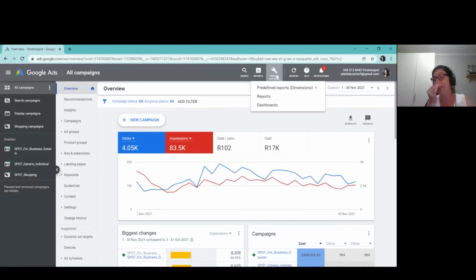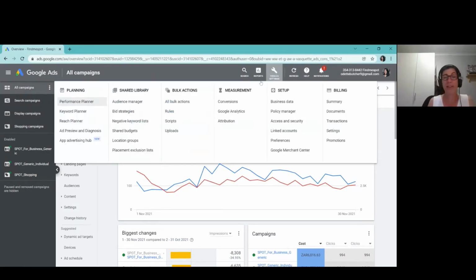I generally go straight to Google Analytics for that. Tools and settings: performance planner, keyword, reach. That's what we were talking about. That was for LinkedIn with YouTube. Audience manager, where all the images are for your ads. Negative keyword lists, placement exclusion lists, conversions, Google Analytics. You can get through there. And then all sorts of information like linked accounts, billing, transactions, and so on.